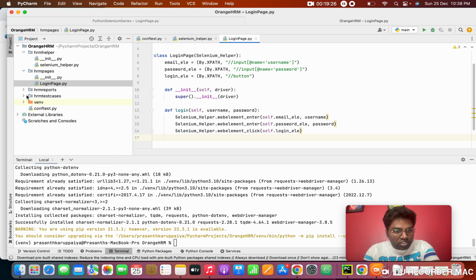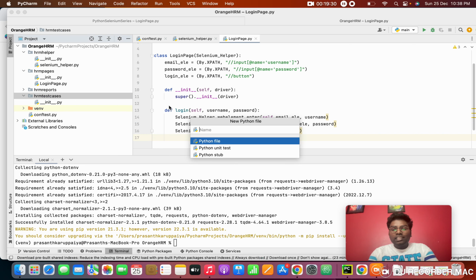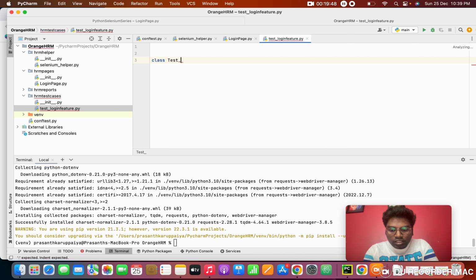Now in the test case package, I'm going to create a new Python file. This Python file I'm going to name test underscore login, because the feature we are going to test is the login feature. So this is the file name. Inside I'm going to create a class, test underscore login, to test the login functions. Okay, cool. Before that, we need a driver.